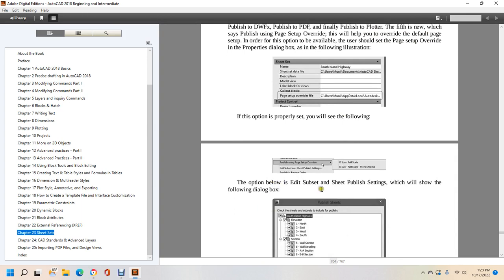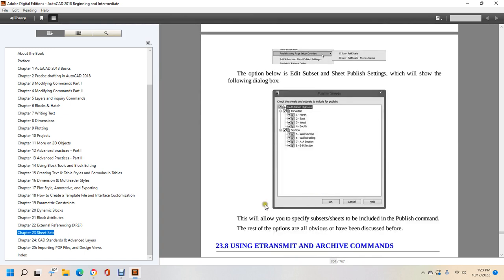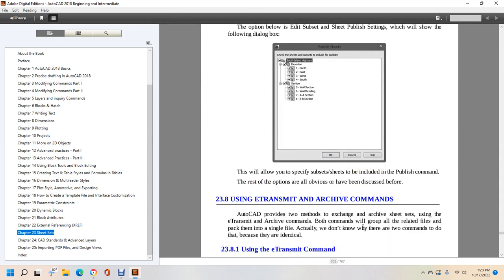The option below, Edit Subset and Sheet Publish Settings, will show the following dialog box. This will allow you to specify the subsets and sheets that include the publish command and the resolve options, all obvious and discussed before.